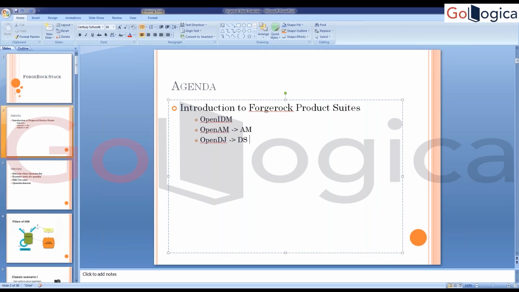So in our course, we also sometimes call it OpenAM or AM, but both are the same. I will let you know the differences between OpenAM and AM. What are the differences? The current version is AM only.